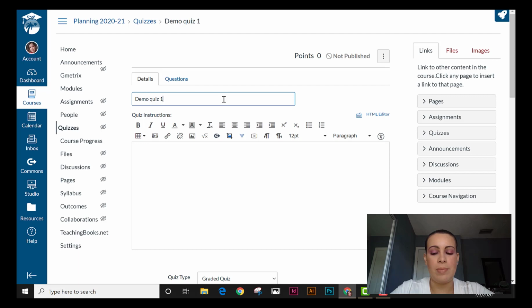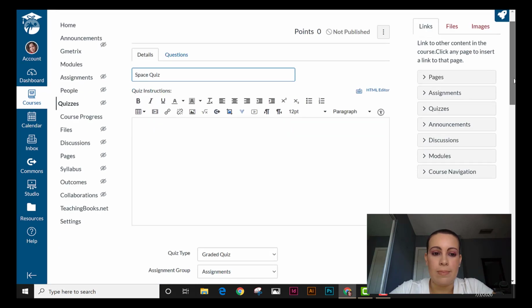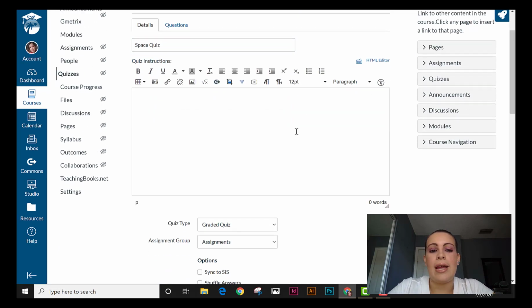If my quiz is going to be all about space and art, the element of space, then maybe this is going to be the space quiz, right? I want to be a little bit more specific so that I know what it is and what students know what it is. In the instructions, you can add any kind of multimedia element that you may want to do.